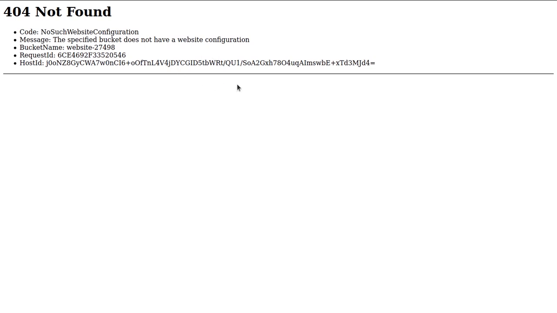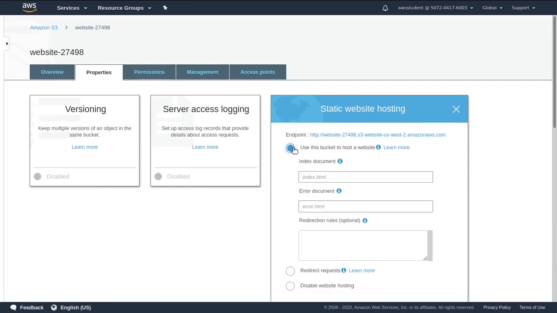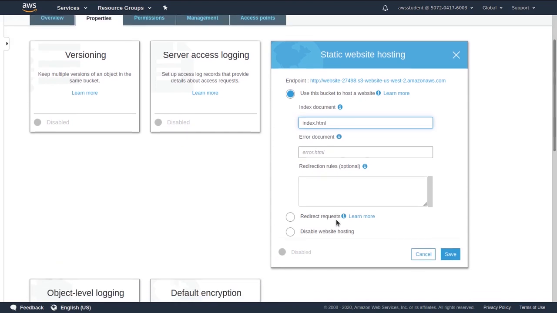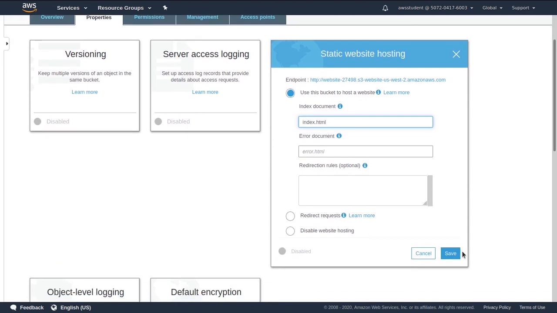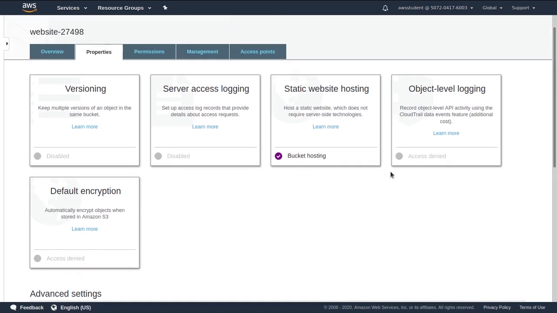Now, return to the web browser tab with the Amazon S3 Management Console, but do not close the website tab. Click on Use this bucket to host a website. For the index document, enter index.html. You will need to enter this even though it is already displayed. Click on Save. Now your bucket has been configured to host a static website.